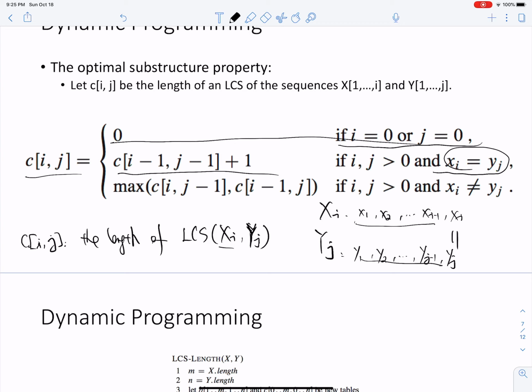If i and j are larger than 0, and if the last characters match, then we just take the matching character, so we append one character to the longest common subsequence. Then we take the length of the longest common subsequence between the first i minus 1 characters of X and the first j minus 1 characters of Y, and then add 1, which is for the last matching character.